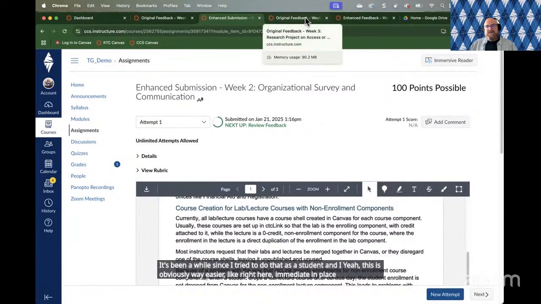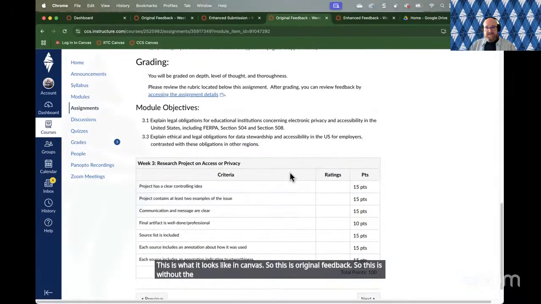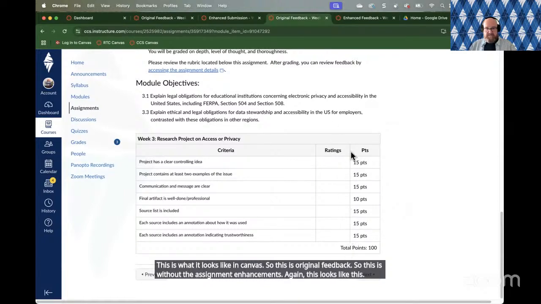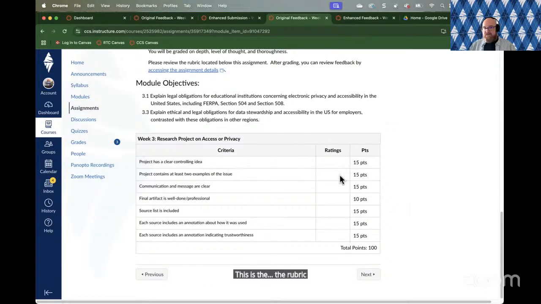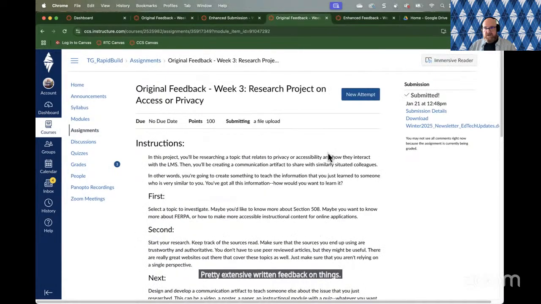So, as a student, when I get feedback on an assignment, this is what it looks like in Canvas. So this is original feedback, without the assignment enhancements. This is the rubric. In this case, I have a freeform rubric here that just takes comments. I don't have criteria ratings with scores at particular achievement levels. This was from a graduate course that I taught on learning management systems, and so I was giving people pretty extensive written feedback on particular categories. But for a student to view that feedback, they do have to go to either submission details or grades.